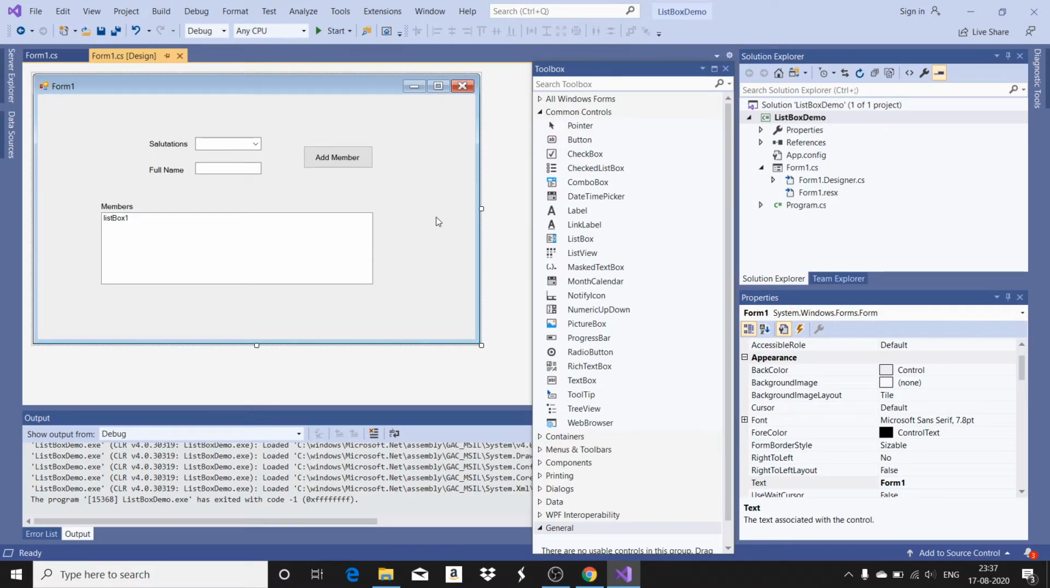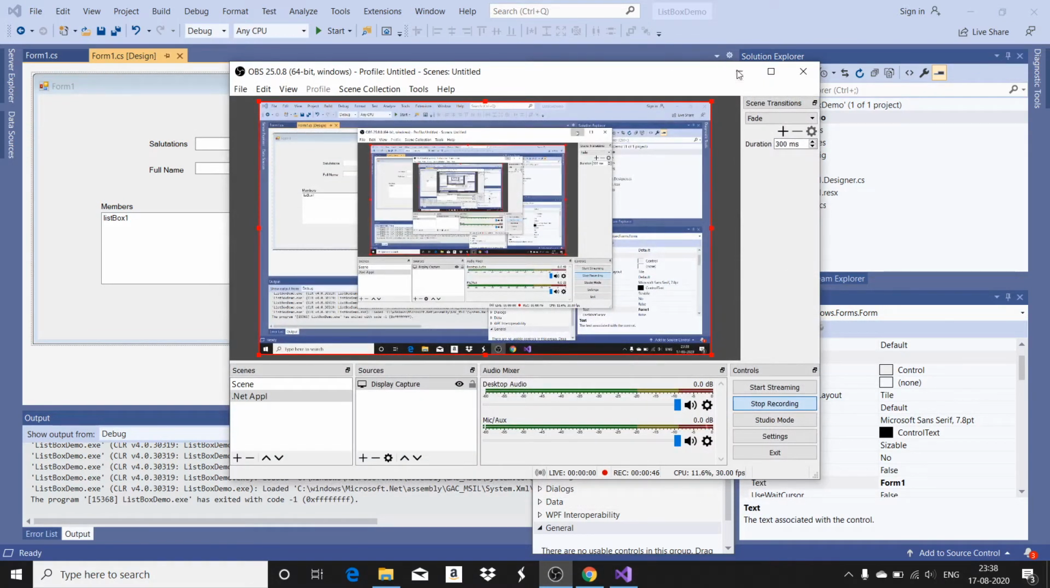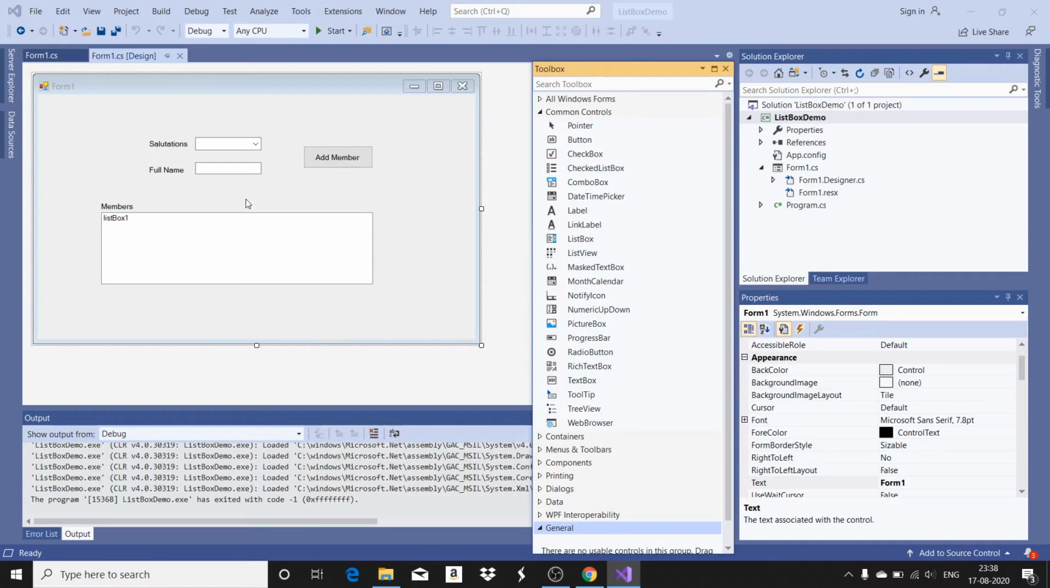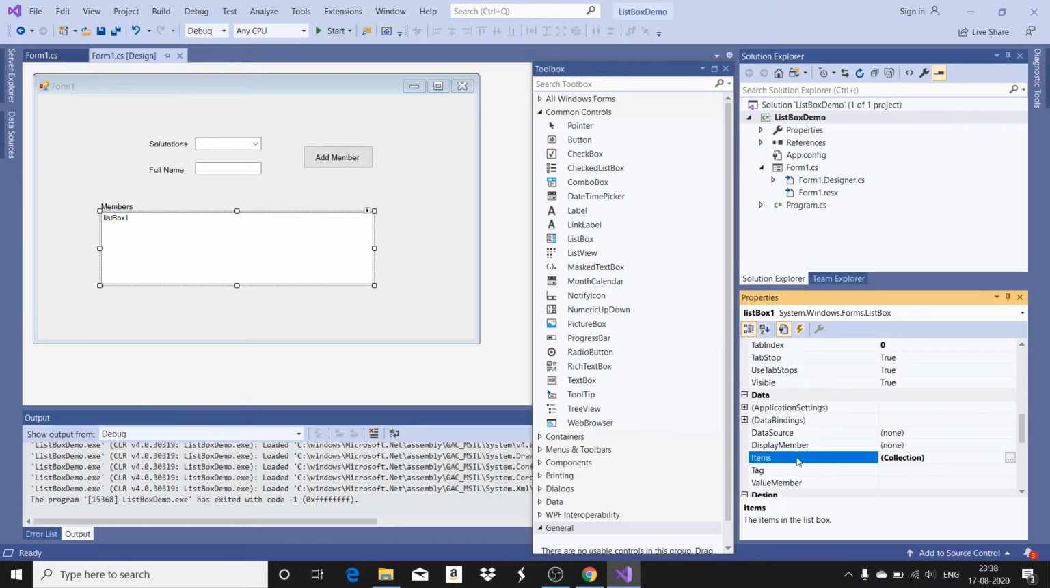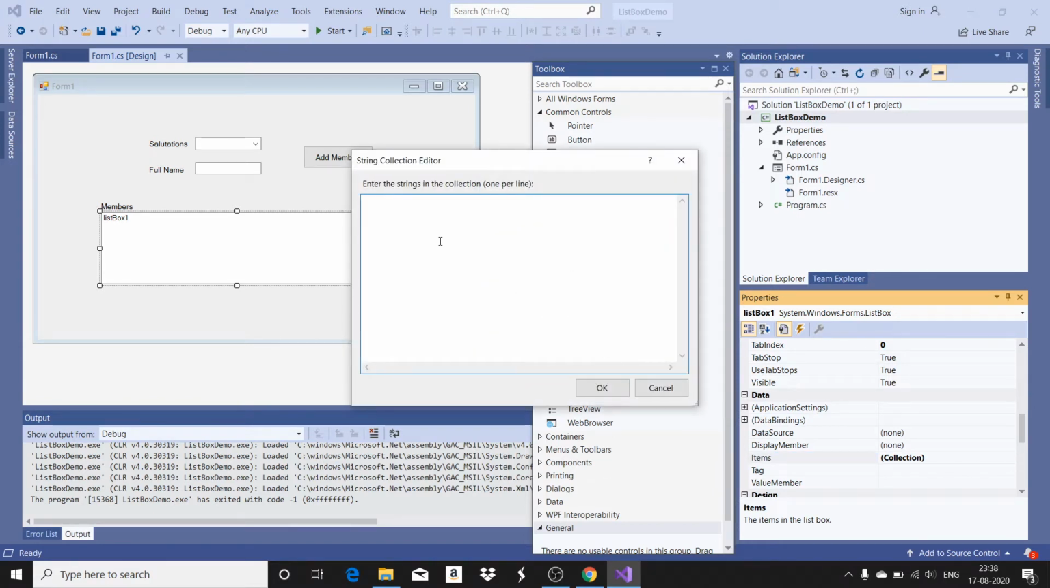As usual, I add a list box from the toolbox. I added a list box and these are the properties of the list box. Usually in the list box, if you want to have the items, you have a property called items. This is the items property. You have a dialog box opening and you can start entering the items here one by one, line by line.